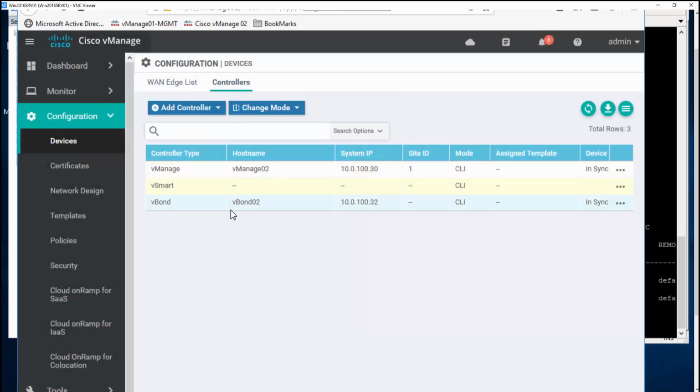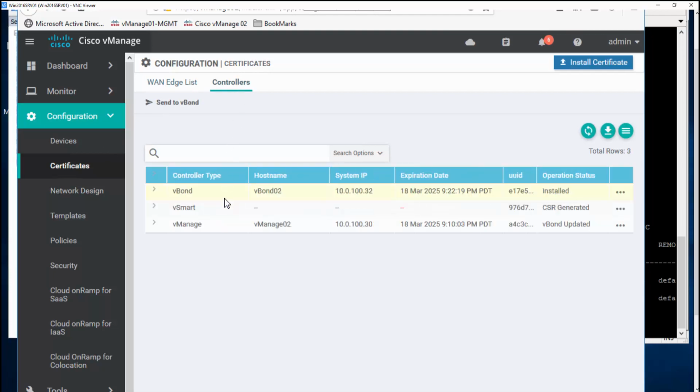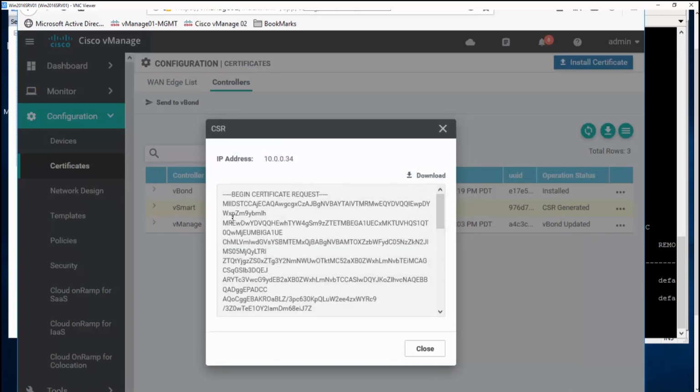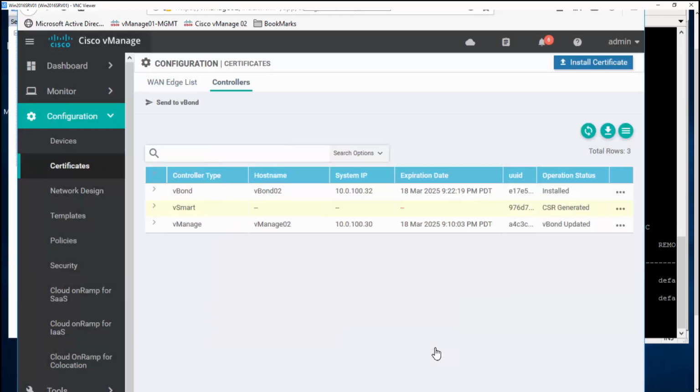Now that we've added the vSmart to the Devices section, we now need to go to Configuration, Certificates, Controllers, and we need to get a copy of the CSR information. So make sure to click and highlight vSmart to make sure you have the right one. Notice it turns yellow. Go to the three dots on the right and select View CSR. Once this window opens, hit Command A or Control A to highlight the information here and copy it into your buffer, and then click Close on the pop-up window.